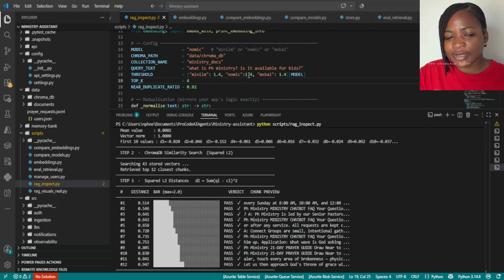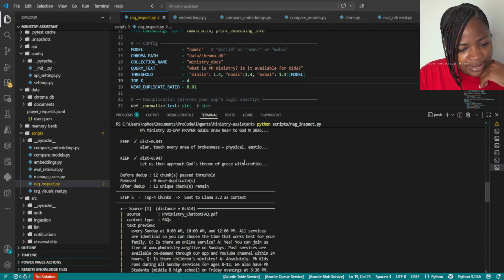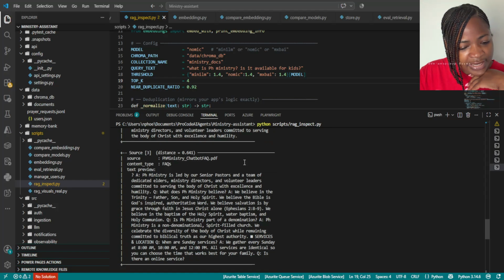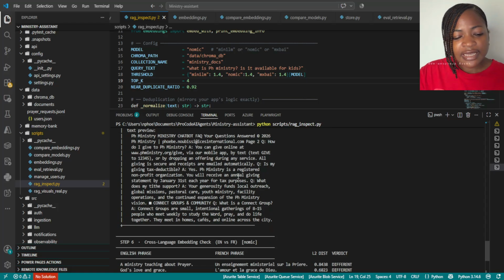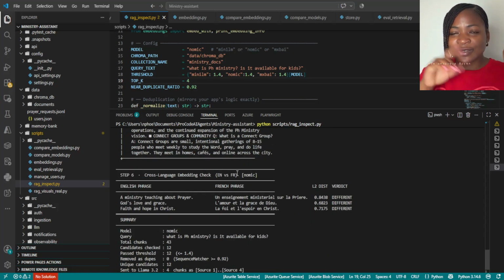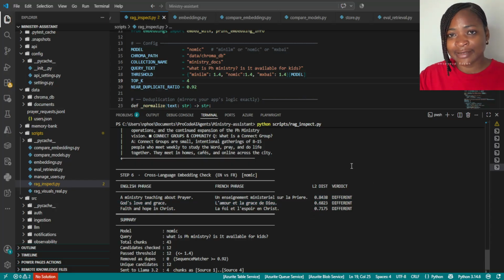They all pass because our threshold here is 1.4 for the squared L2 distances. And of course, the near duplicate is 0 for this. If you don't know what it means, you need to go and find the previous videos that I've done in this playlist. Now for the comparison cross-language embedding check, you see how the distances are too high, 0.8, 0.6, 0.7. So it's higher than the previous model.